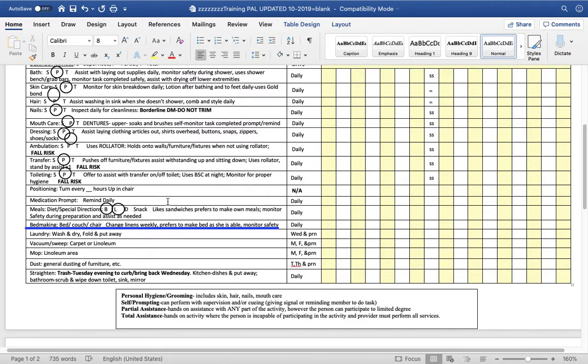Positioning is non-applicable in this situation because she's up and about. This is mostly for patients who can't get up out of bed. So you just leave that one blank.